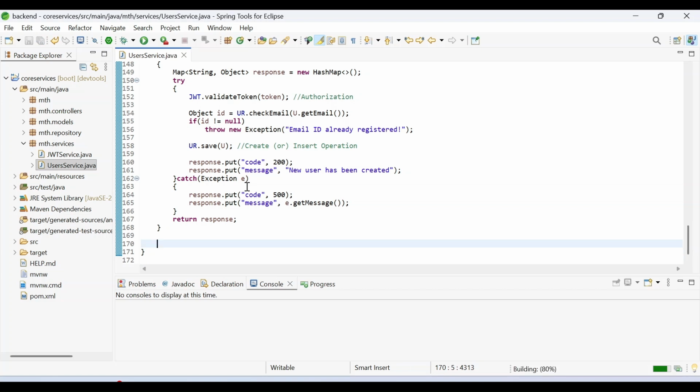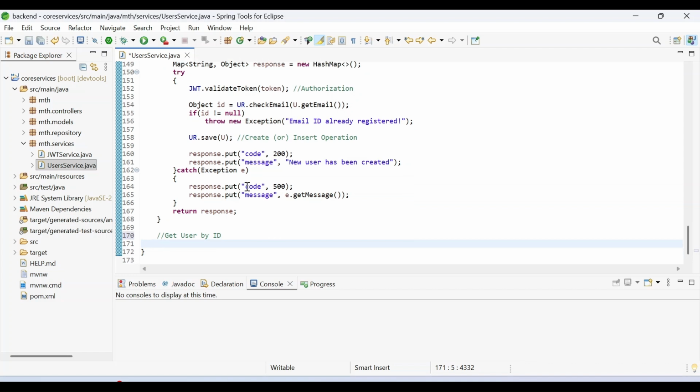To perform an update operation, first we need to fetch the data from the database, then modify the data. Finally, the modified data will be saved permanently in the database. To fetch data from the database, we need to create a method get user by ID. So ID will act as a primary key. So based on the ID, we must fetch the record from the database first.